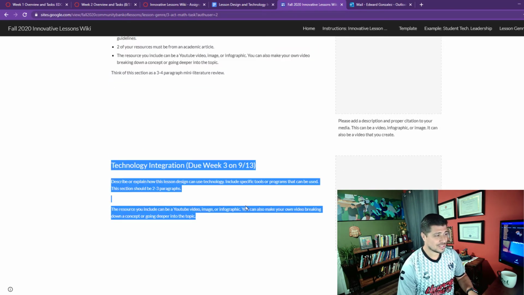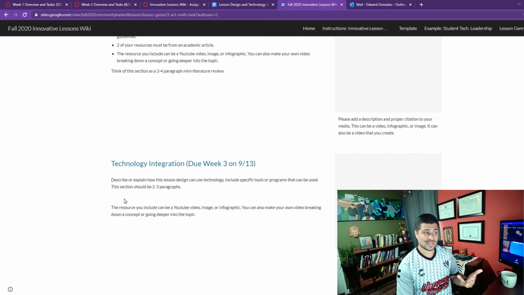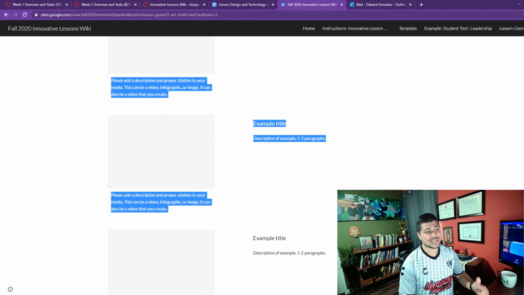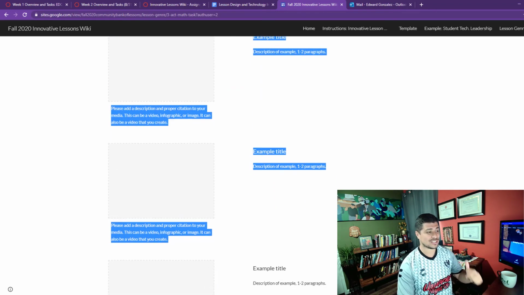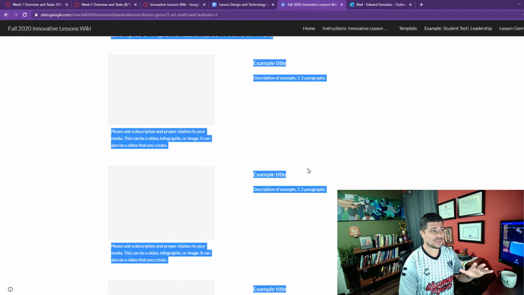Then here you're going to do the technology integration part: how can you integrate technology within that type of inquiry-based lesson or innovative lesson design. And then you need three legit, solid examples. These don't have to be examples that you've created. However, they can be examples that you've created. So just follow the directions.